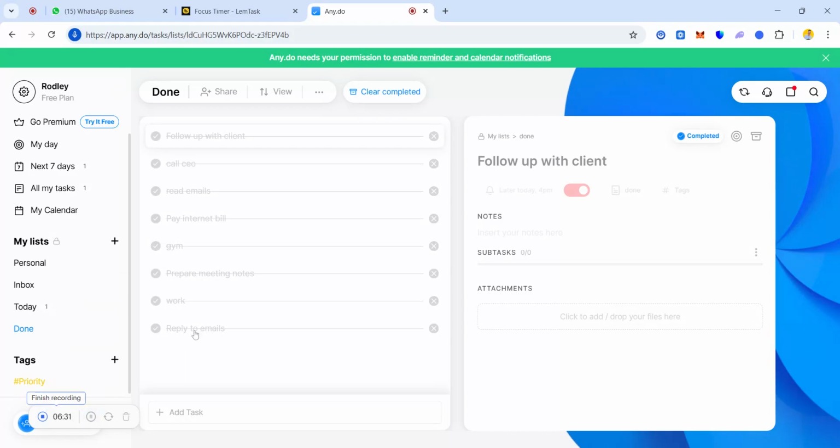This setup works because it removes decisions. I don't think about what tasks belong. I just open the app and I do the work. When the system is quiet, your mind stays clear.